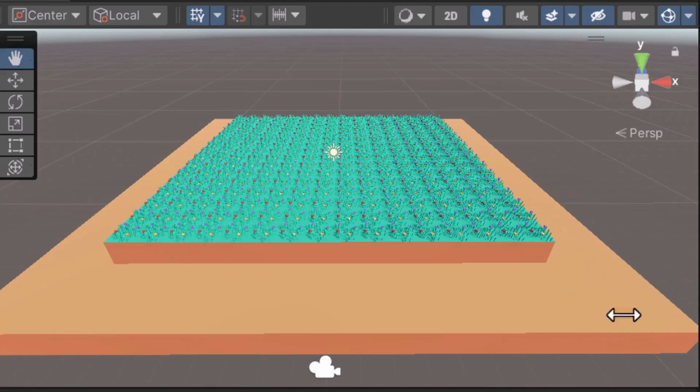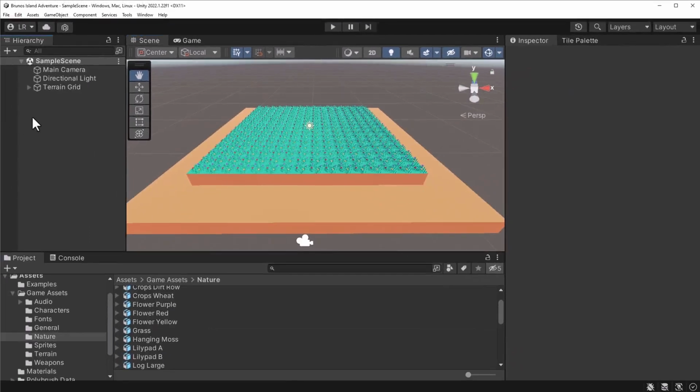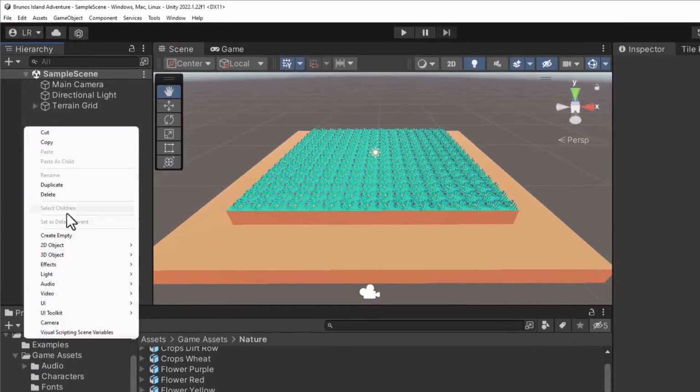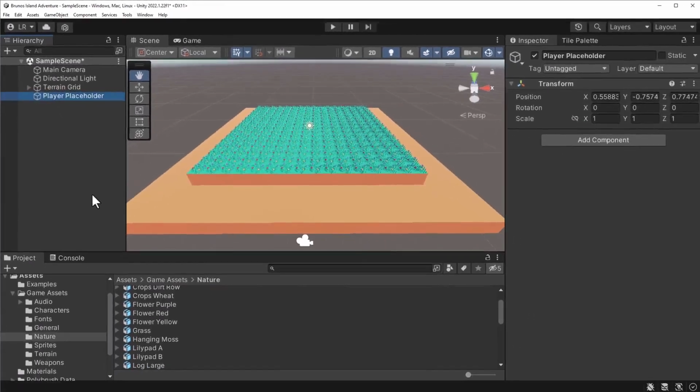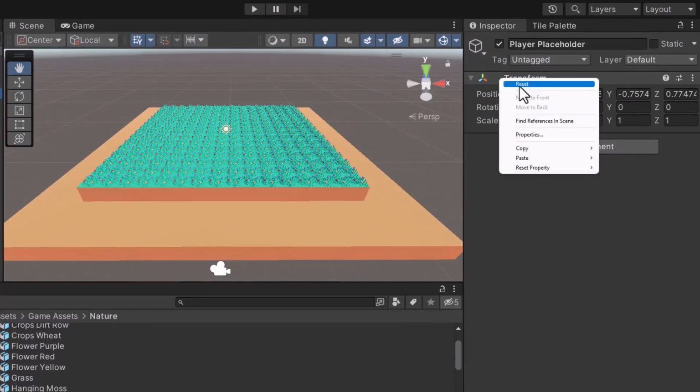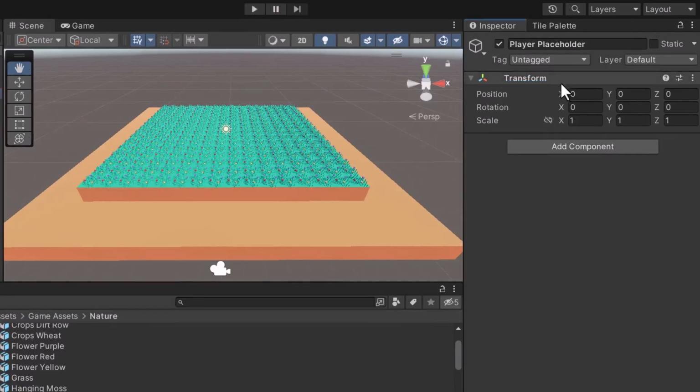It'll be a while until we add the model for the player. Therefore, let's create a temporary placeholder for the player. This step is optional, but can be helpful. If we know the player's starting position, we can design the game around that location. In the hierarchy, right-click on an empty area. Select Create Empty. Rename the object to Player Placeholder. Next, let's reset the Transform component by right-clicking on the Transform component. Select Reset.